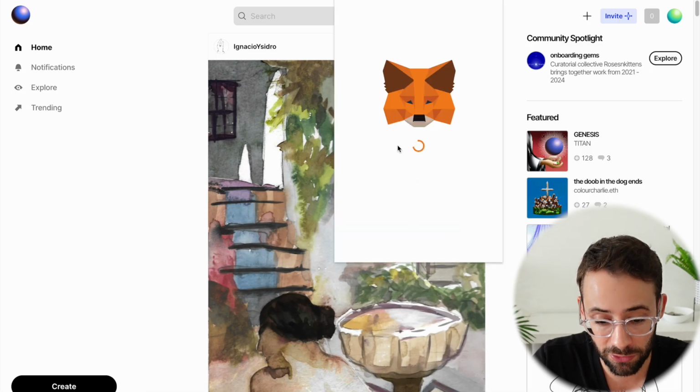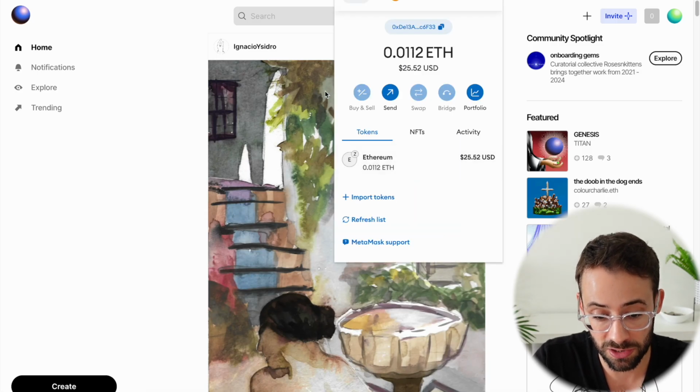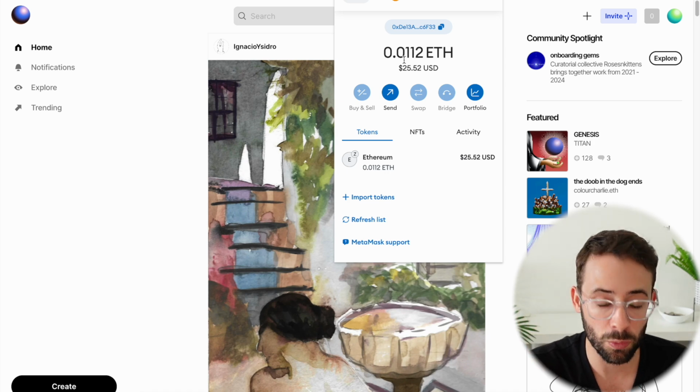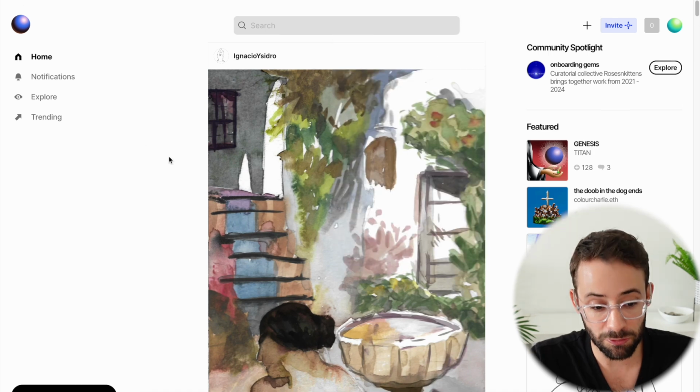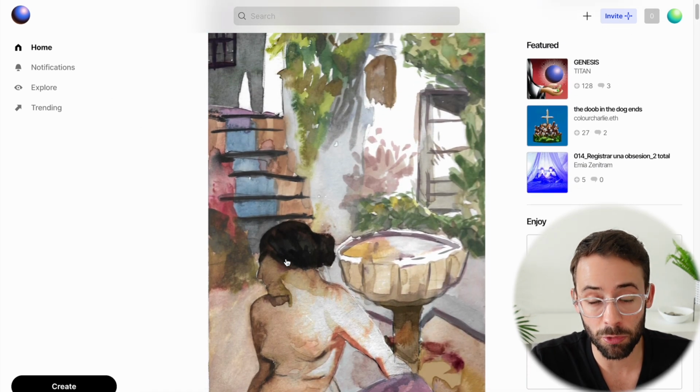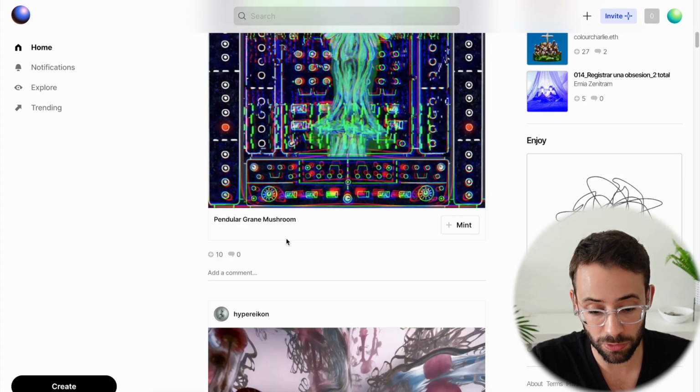Anyways, once you have added the ZORA network to your wallet and you've bridged some ETH to it, you're ready to go. And there's really two main things that you're gonna want to do to qualify for this airdrop. The first is to go to the ZORA page and to mint or purchase NFTs from creators. So they have a homepage here where you can scroll through.